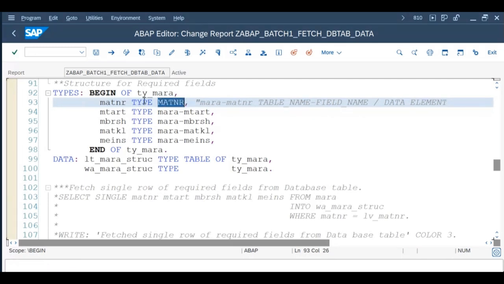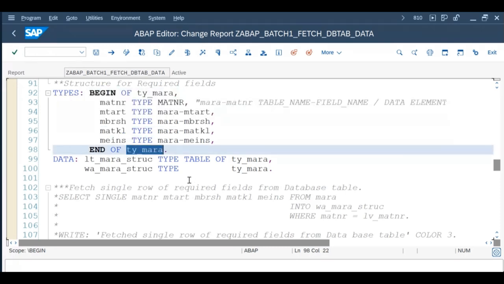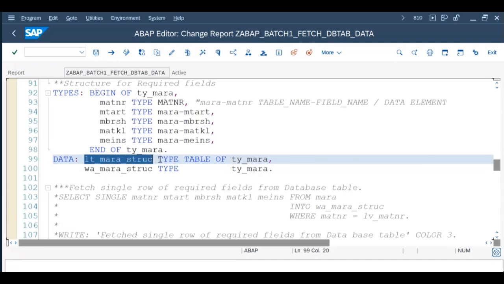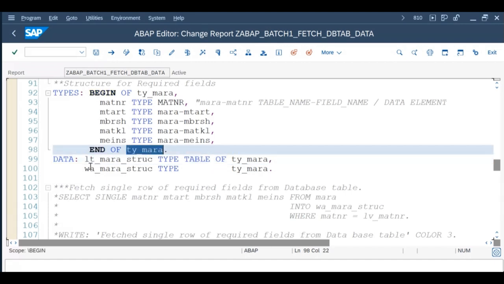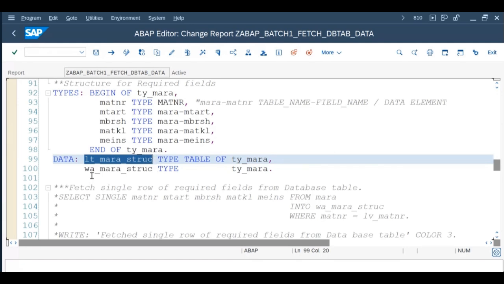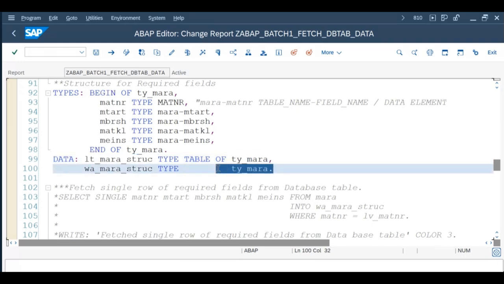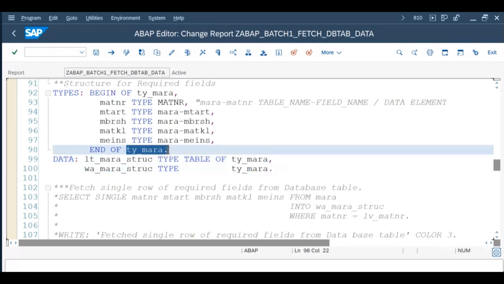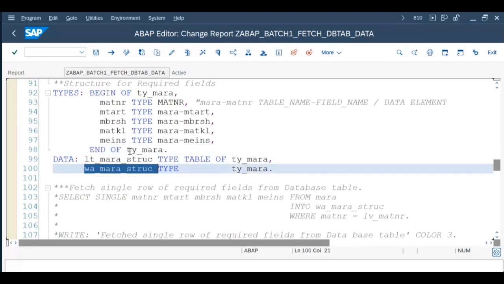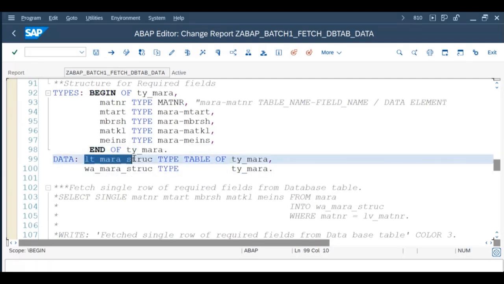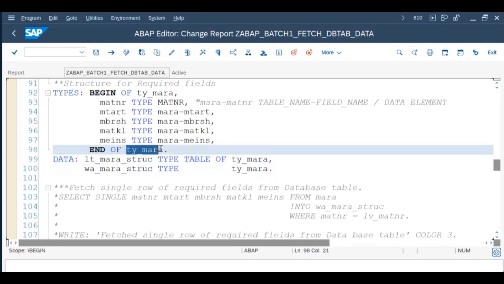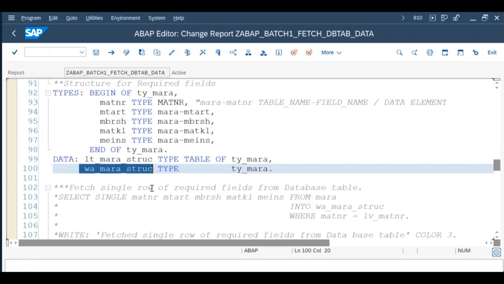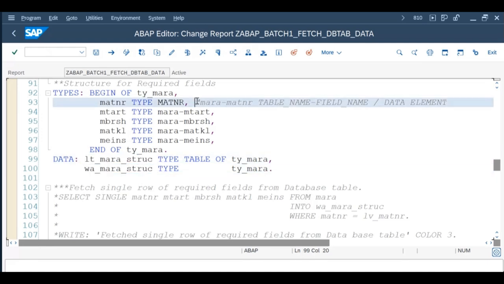Now, I declared one structure and named it ty_mara. Then I said data, my internal table name, type table of ty_mara. This will become my internal table. And I am saying work area, type ty_mara. So with the help of your Mara table structure, you are declaring your work area, and with the help of this ty_mara, you are declaring your internal table. Both are referring to the same structure. The only difference is this will hold a single Mara record and this will hold multiple Mara records. Very simple. Now my declaration is done.